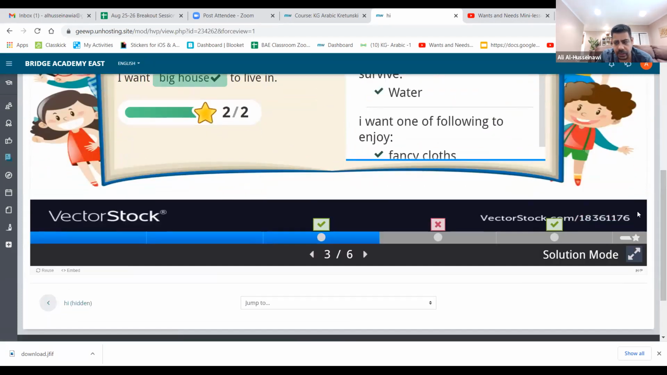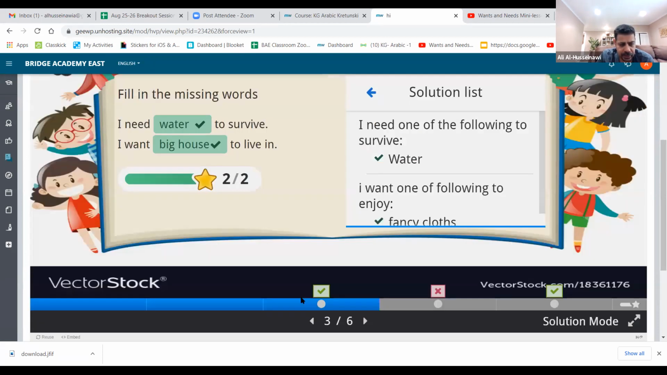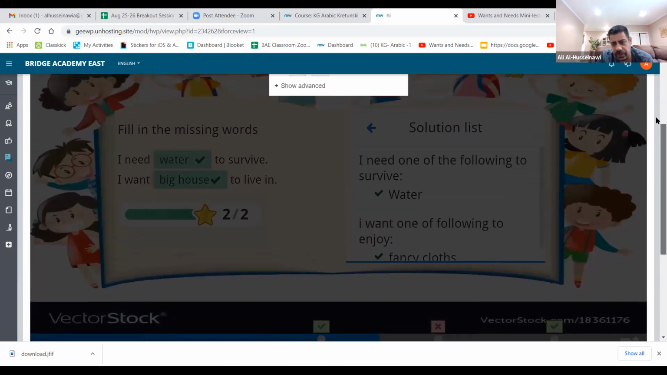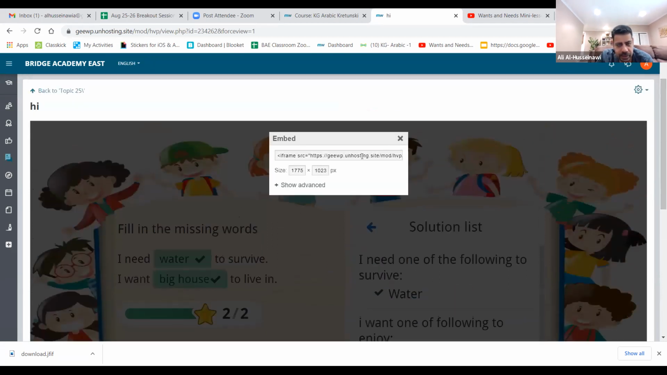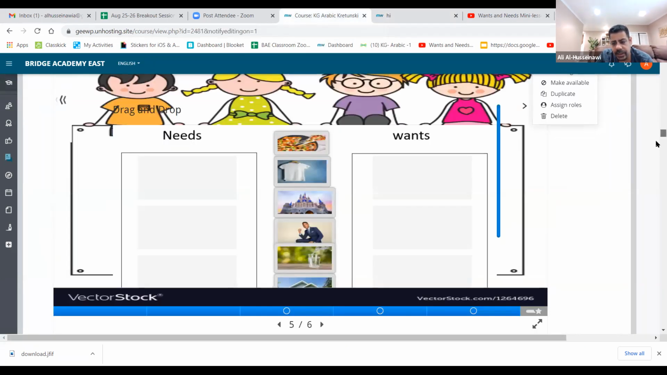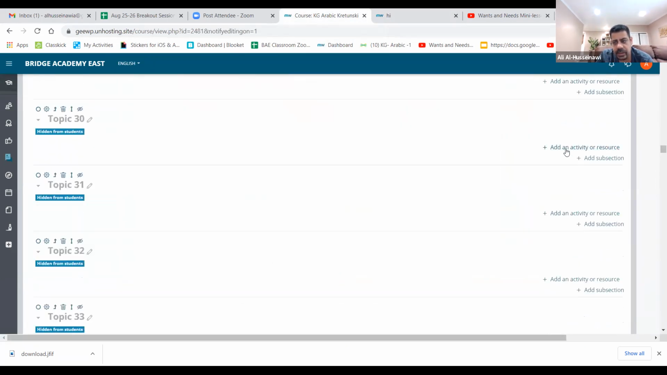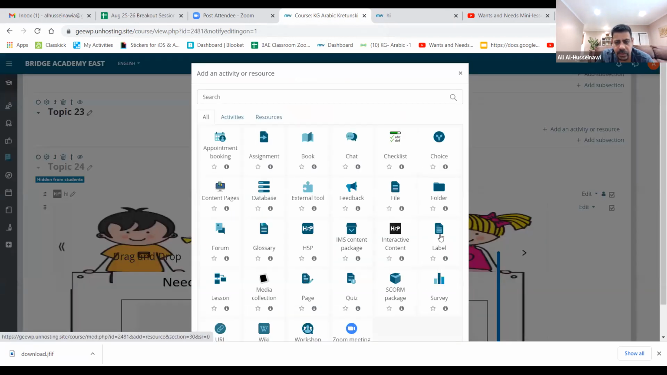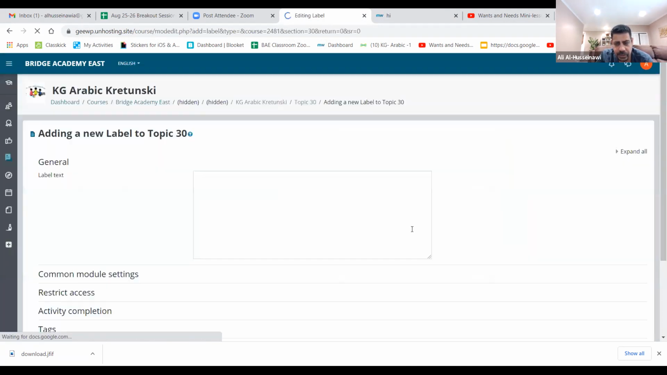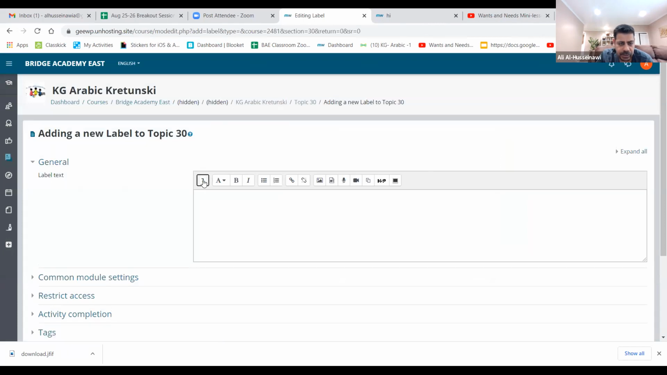As I told you, you can view this exactly the same as Google Slides. So you go here, when you're done, you go here to embed, and it will prompt this for you. You can take it, and you can also control the size, of course, if you want it bigger or smaller. And then you go back to the course and add another resource and activity. This time you go add label. You see what I'm saying? That's exactly what you do with the Google Slide, right?